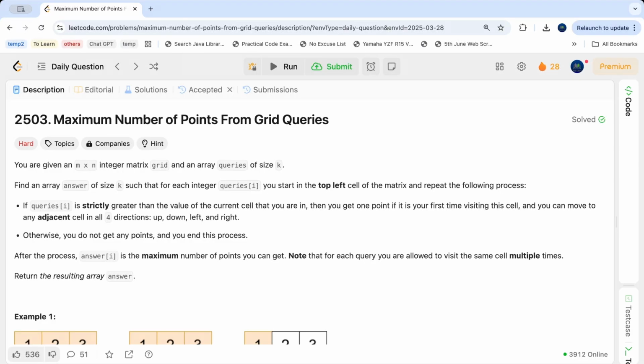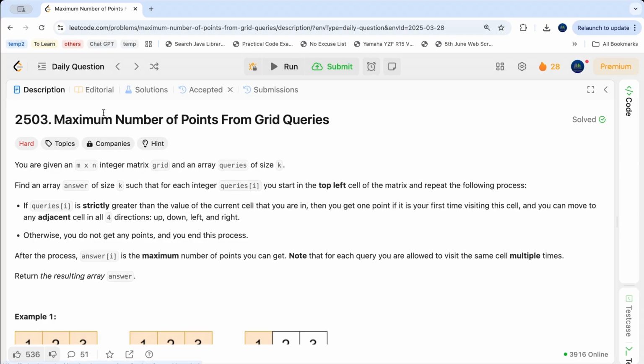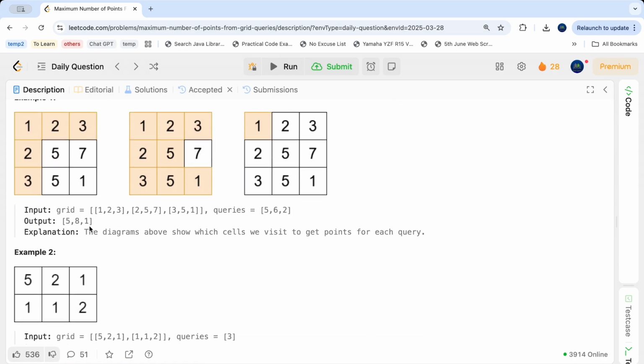In this particular video, we are going to solve the Leetcode problem of the day, and the problem is maximum number of points from grid queries. In this particular problem, we are given a grid which is a two-dimensional data, and this data is having numbers or integers. We also have a one-dimensional data queries, and this queries data is having some set of numbers, and for each query, we need to give an output.